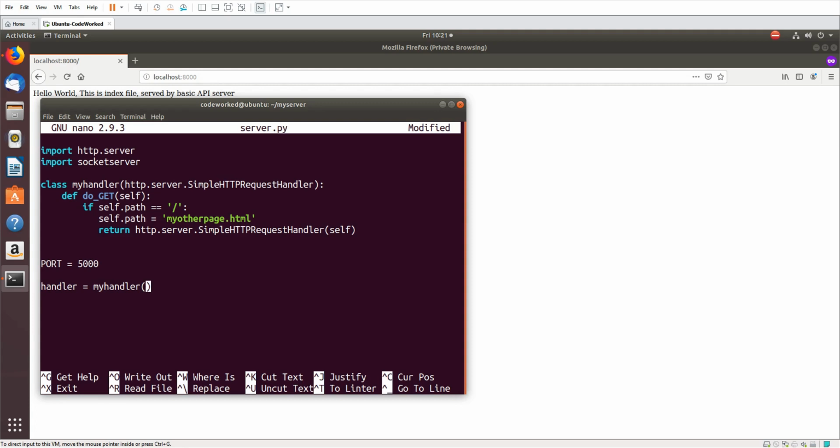Okay, let me show you. My server, socketserver.TCPServer. Here we need to define the port, and here we will use our class object handler. My server dot serve, oh sorry, serve_forever.